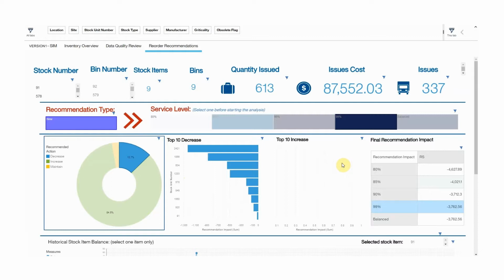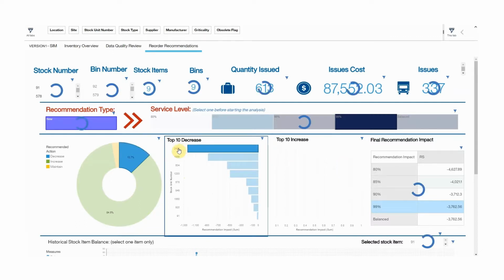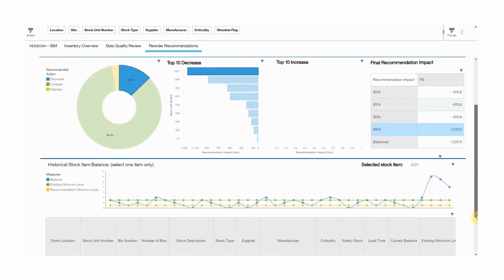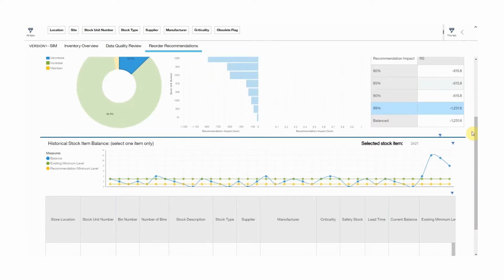If we want to look a little bit more closely at any recommendation, for example, this stock item 2421, we can then make the selection interactively on the visualization. Here now we can see the financial impact of the recommendation for this item. But also below, we can examine historically why this recommendation is being made. In this case, we save a little over 1,000, but we can also see historically overall the previous transactions, a comparison between the balance of the stock and the existing minimum level. Presented for visual effect is what the recommended new minimum level would be.